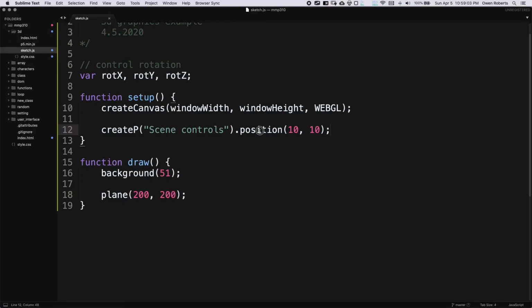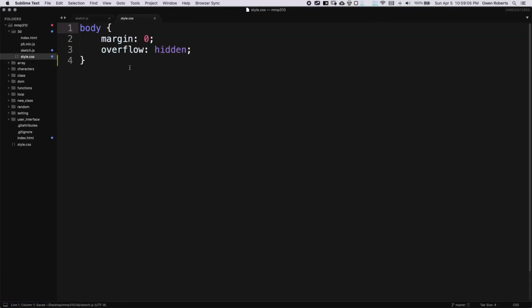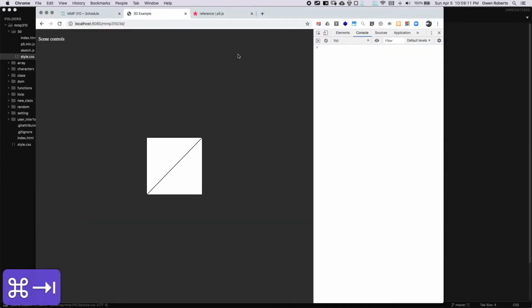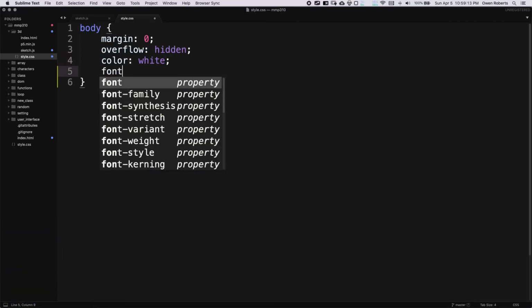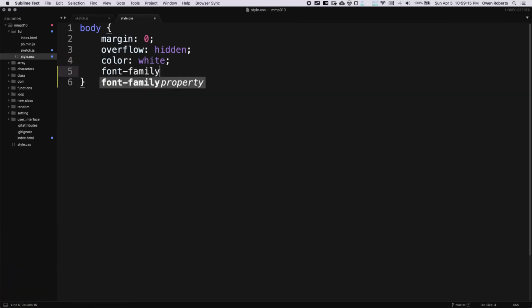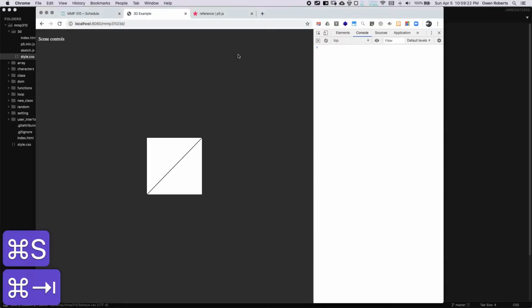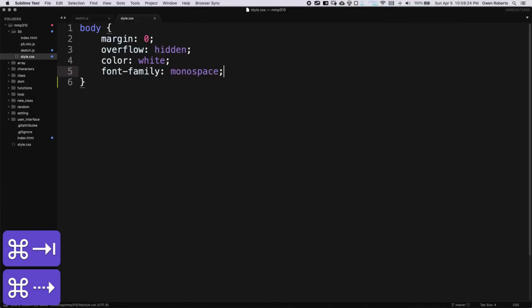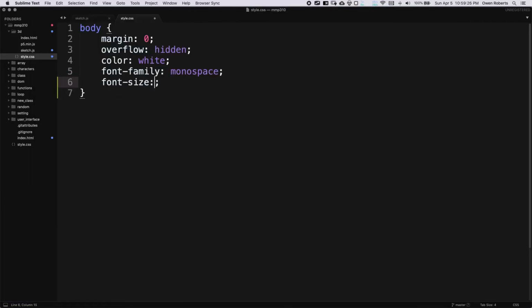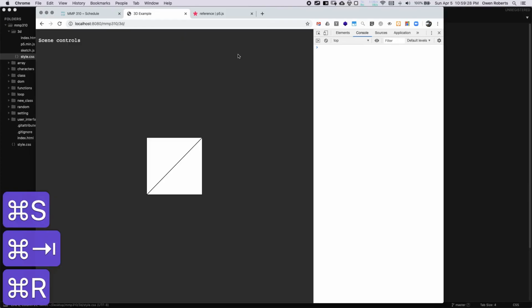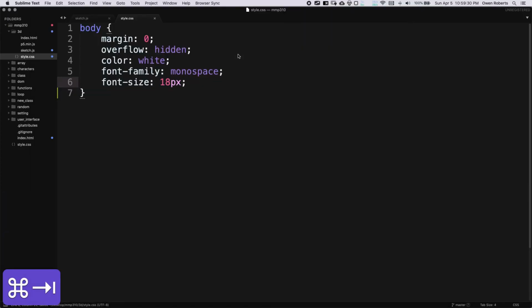It's hard to read, so let's change a couple things. I'll just do this in style.css. So I'll just change the color of text to white. And let's change the font family to something more readable. I'll just say monospace. And let's just make it a little bit bigger. So let's say font size is 18 pixels. Okay, so that's a lot more visible.